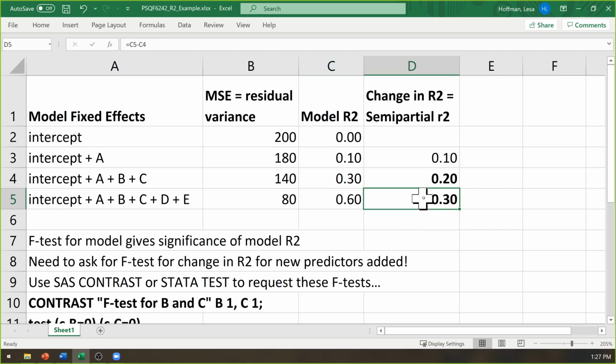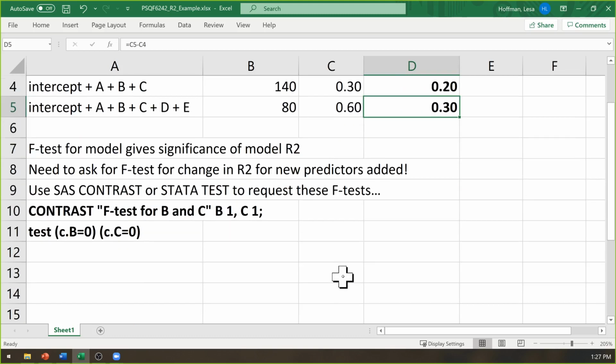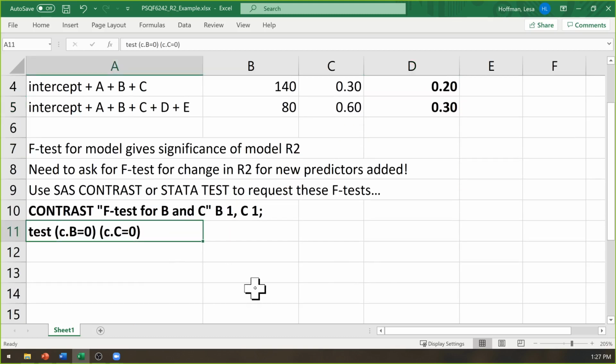But to answer the question as to whether my new predictors D and E helped, what do I need to do? Like we did below. I need one of these, but with D and E in it instead. So this is the one new concept for this unit.